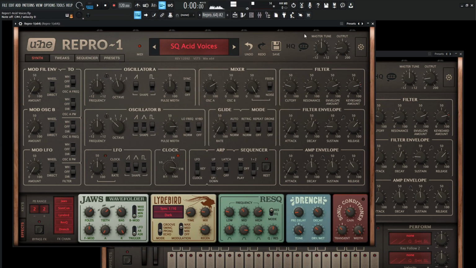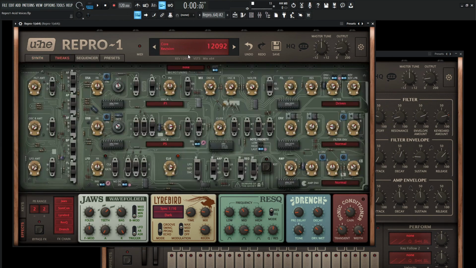Okay, so we're pretty close here. Something we also have to keep in mind, especially in the Repro 1 as well as the 5, is the tweaks panel. Don't overlook this panel, because there's a lot of cool, maybe Easter eggs if you want to say that, but there's a lot of cool stuff you can find under there. So let's go ahead and take a peek under the hood, literally, I suppose.